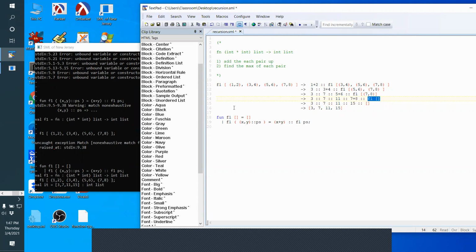For example, if I change this function, I'll make a small change. Instead of being a list of pairs to a list of ints, I want it to just be an int at the end, and I want it to add up all the numbers. Okay. Now here's how that would change the definition. I'll call this F2.